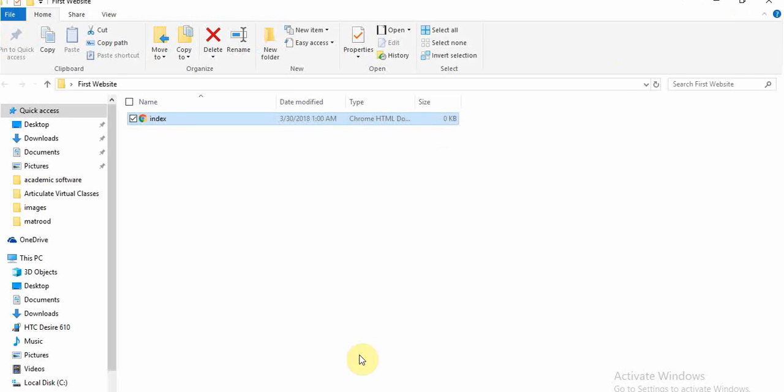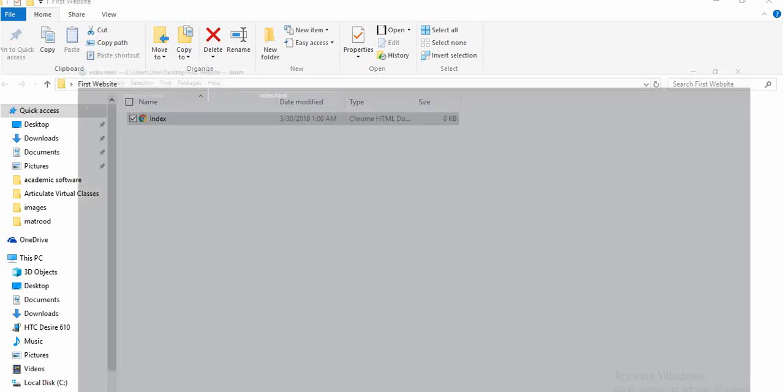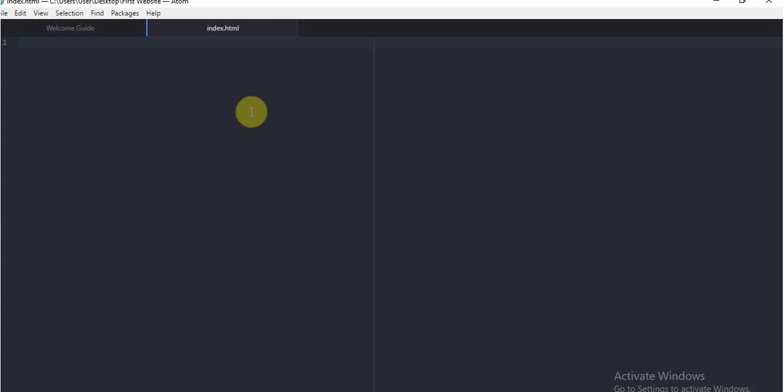So now, how do we do that? Let me go back to my text editor. Now, the first line of code we will write actually is a doctype tag. The doctype will tell our browser, it will prepare our browser to accommodate the efficacy of the HTML5 tags that have been newly introduced into the HTML tag family.